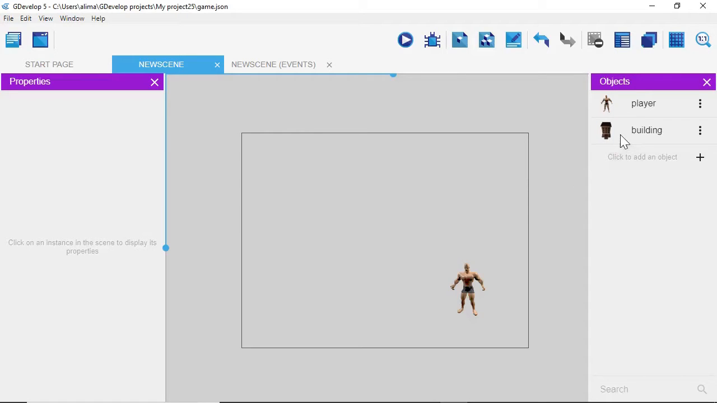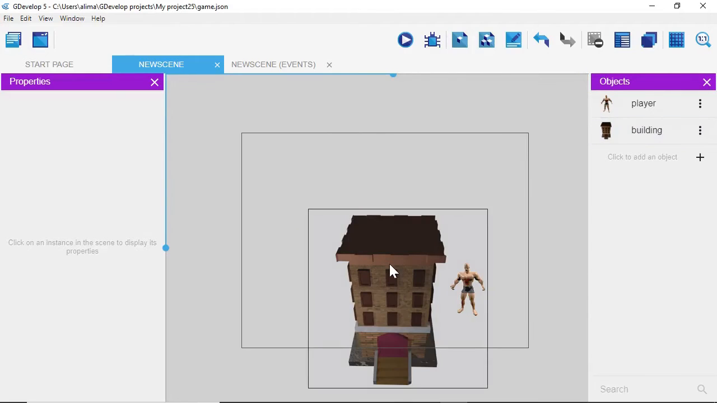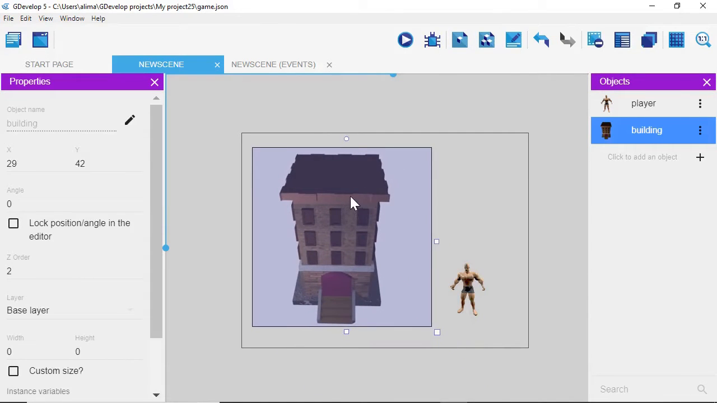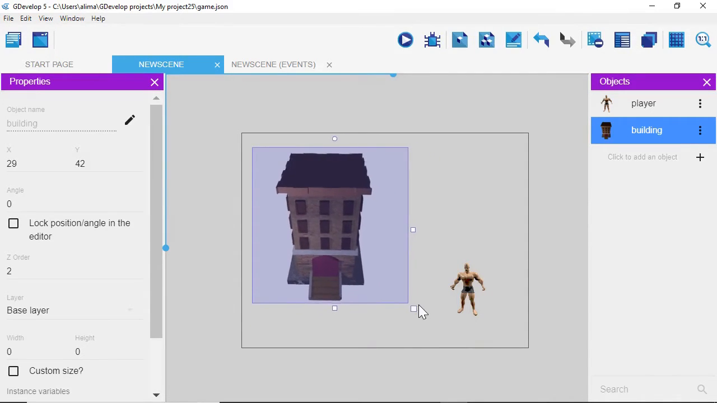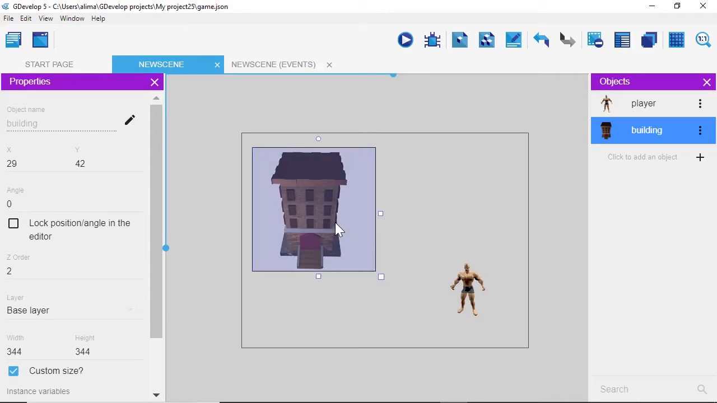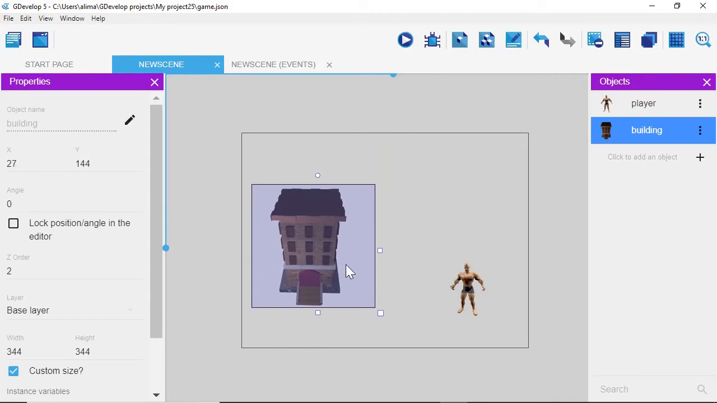Okay, what we're going to do now is we're going to left click on this building. We're going to left click and drag to bring the building out. I'm going to hold shift, go to the diagonal corner, very similar to before. Now I'm moving my mouse to scale the building down.